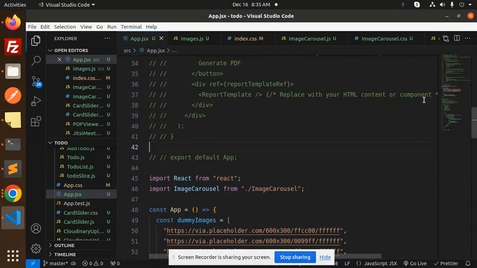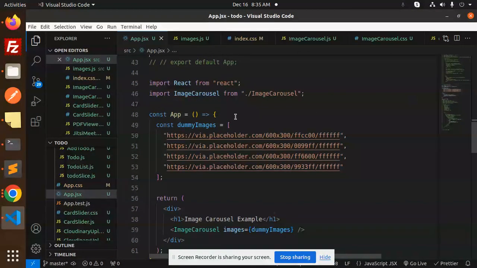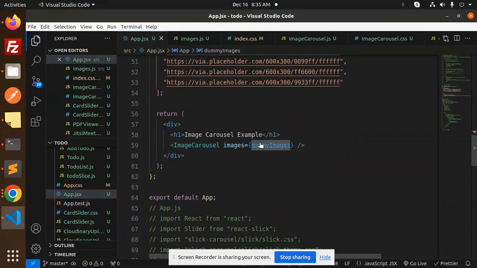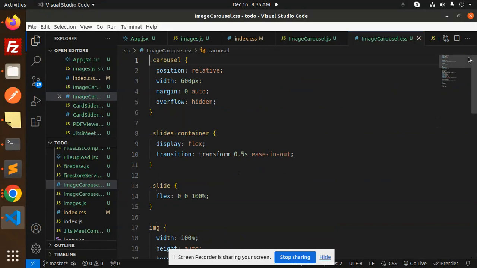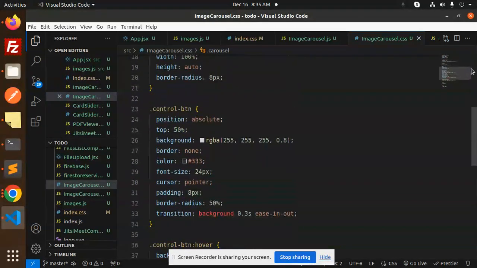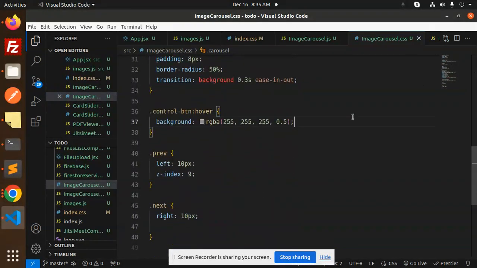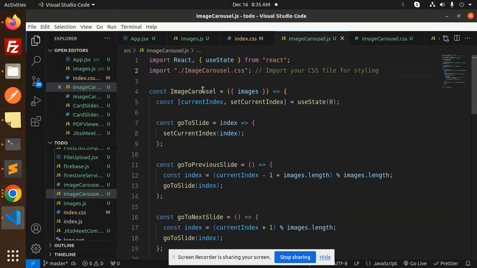Okay, so here we have an app.js file, image carousel. This is the image carousel file where we have written all the logic. So these are the dummy images, and in the component we are sending the images over here. Okay, let's go to the image carousel. Let's click on it, and here we have the image carousel. Then this is the image carousel css. Okay, I will show you the css also, so you can just write it like this. Okay, done. Let's move to our main code.